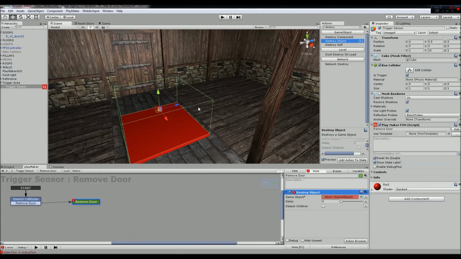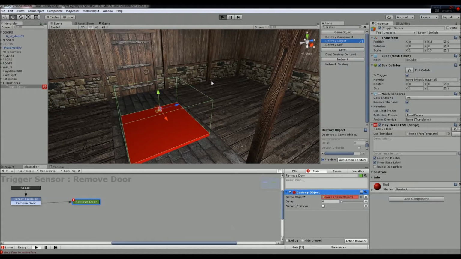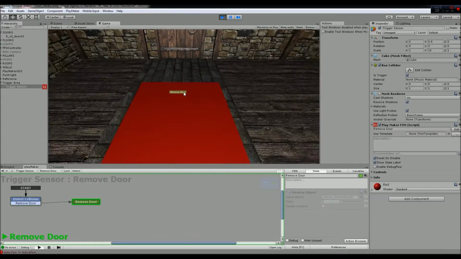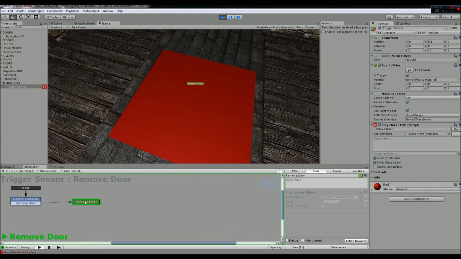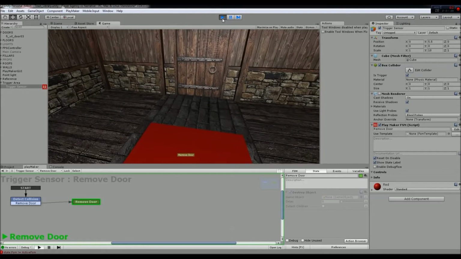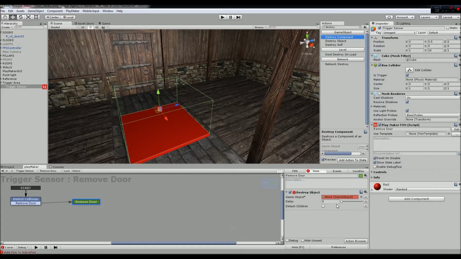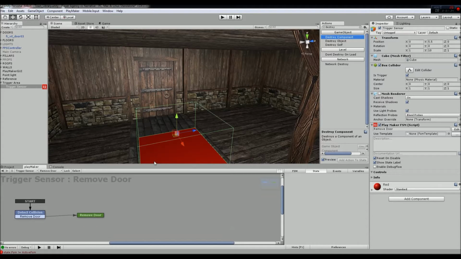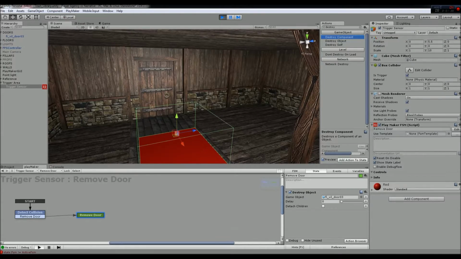Destroy object. And if I click play and go into the trigger, it says detect collision and it says remove door. You can see it down here, it's green around here, so it's already detected and moved over to remove door, and it says on the screen here remove door, but the door is still there. So let's have a look at the remove door. That's because we haven't picked a game object. So let's pick the door like this, and now I've picked the door, so it should remove the door when I enter the trigger. So let's try that out.